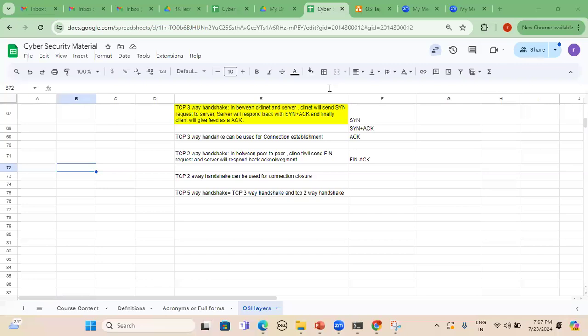So that is the way how communication or data transfer happens in between client and server. That process happens in three steps, so that is called the TCP three-way handshake. After that, we discussed the TCP two-way handshake.